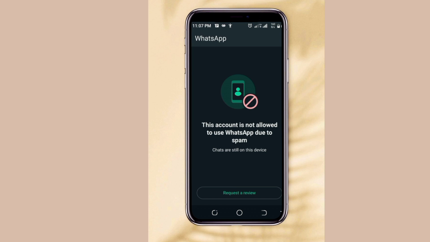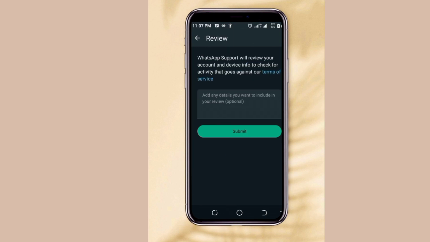So when you come across this, you are going to find beneath a request for review, which when you click on it, you are going to type your message there and then send it. But there is another way that can make it faster for WhatsApp to respond to you. If you try this way, they may respond to you, they may not.